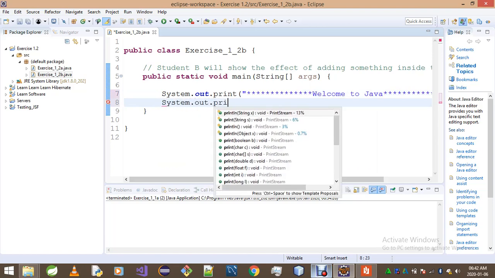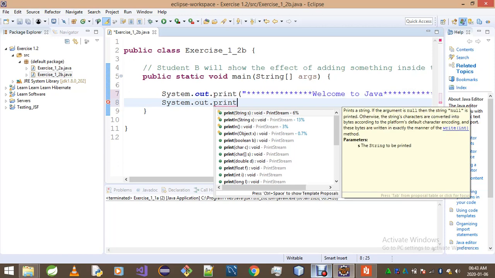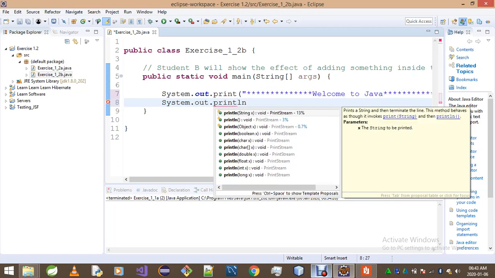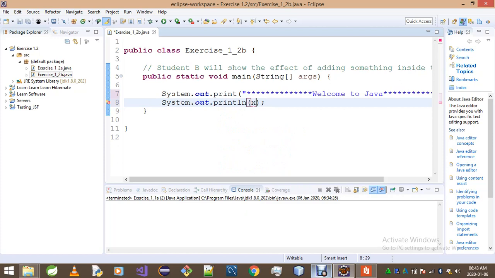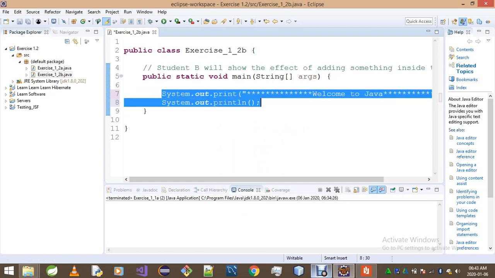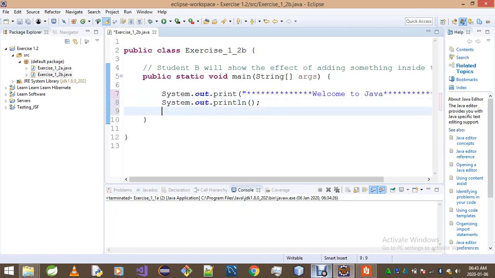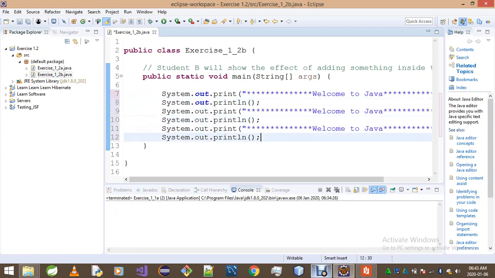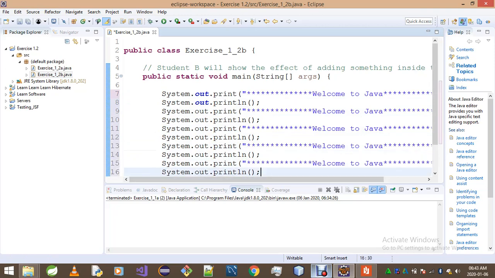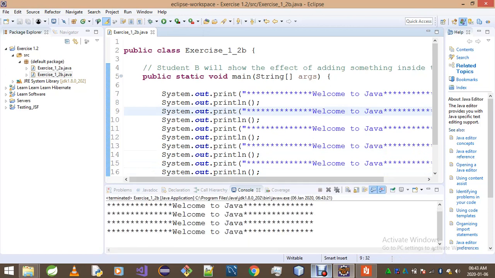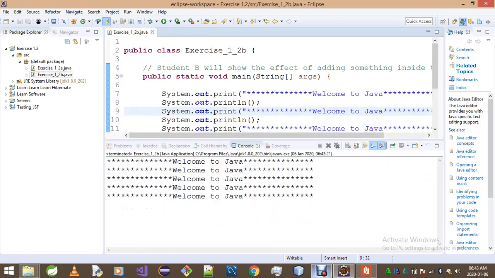system.out.print. Then simply duplicate this 5 times. 1, 2, 3, 4, 5. Then we hit the run button and see what we get. This is what we get. Welcome to Java 5 times, right?